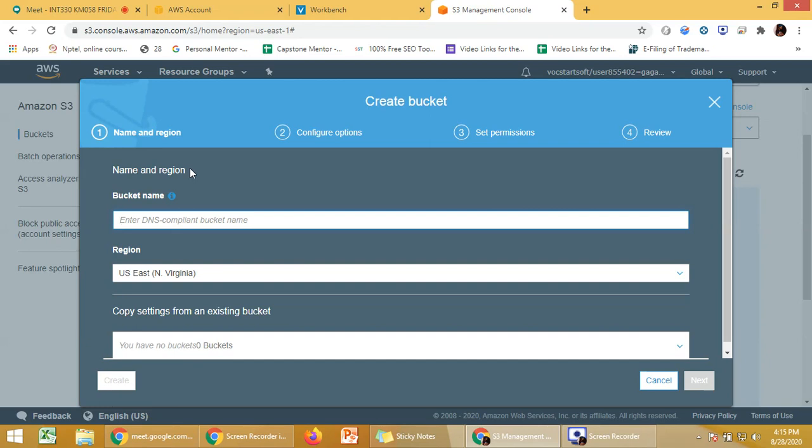Now this bucket name needs to be unique. So we are going to enter a name here. So this bucket name should be unique. If you are going to create it, for example, you want it to be unique, either you can have it on your company name or on the host name which you have taken.